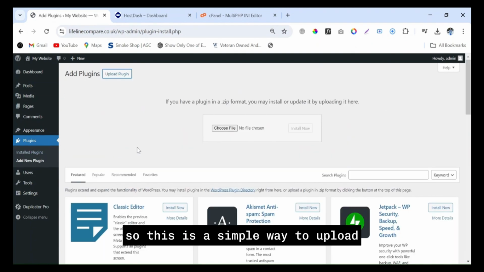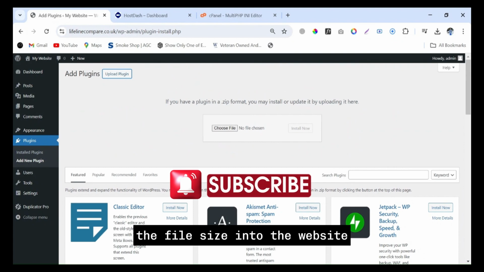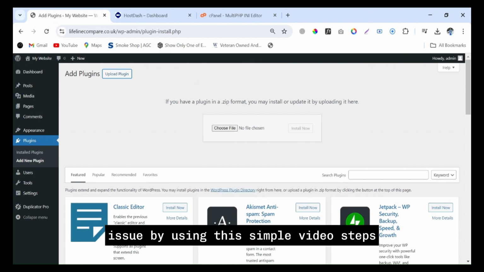So this is a simple way to fix the upload file size issue on the website, but if you face an issue like the php.ini issue, then you can fix it by following the steps in this video.